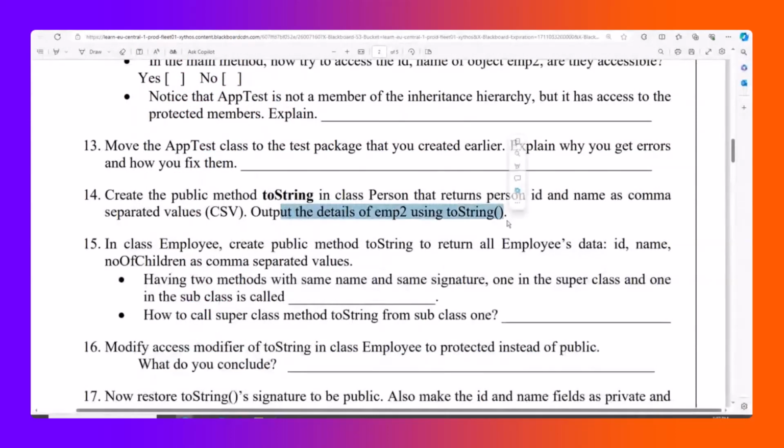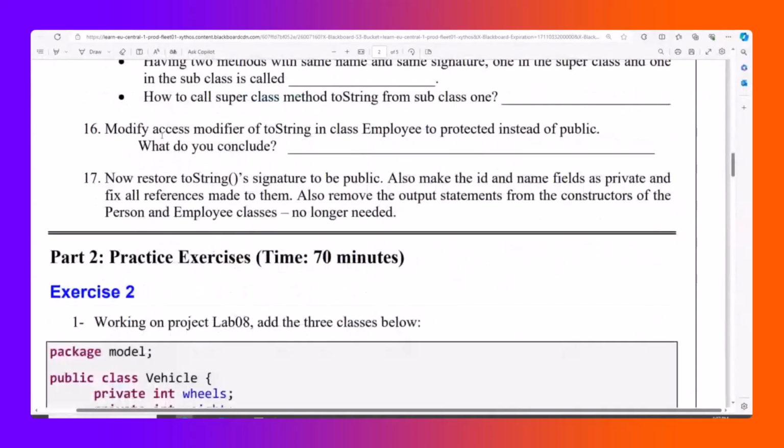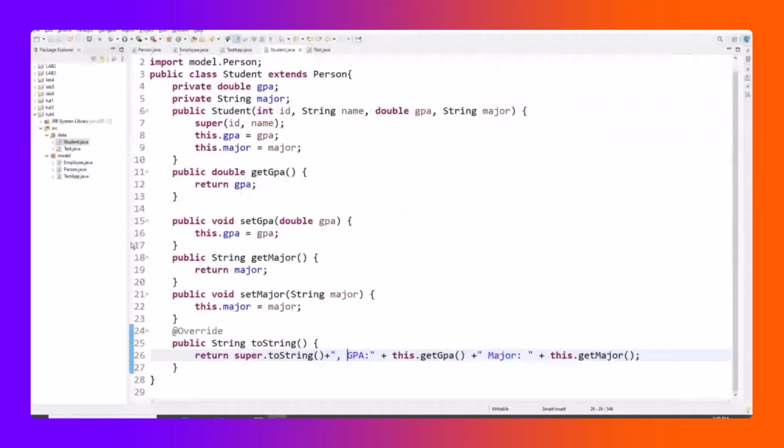Output the details. Okay, I did this in the class. By the way, all of this I have done. Class toString protected instead of what? Public modifier. Okay. Here, Employee.